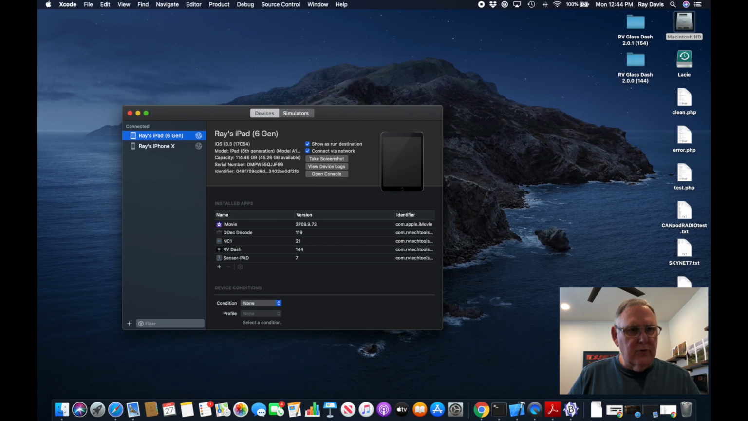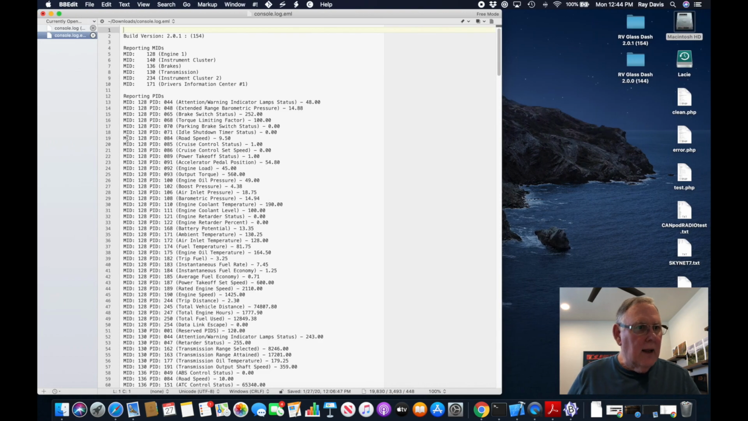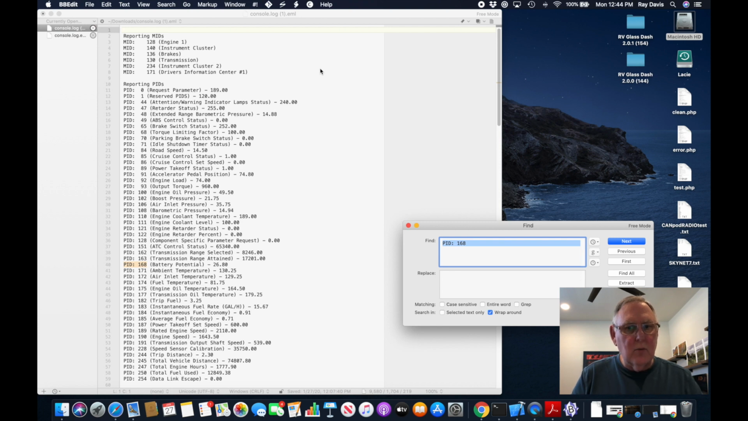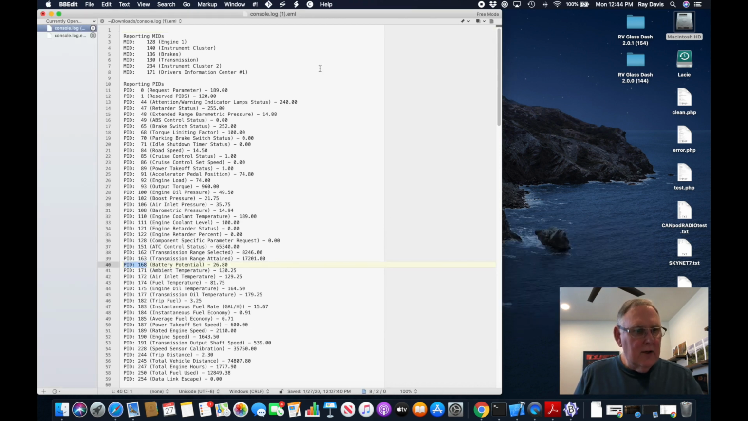So I'm going over to the editor here, and this is a version from the previous application. I'm going to look for the string PID 168. And you'll notice I find it there. And that's the only one there. And it has a voltage of 26.8. Let's take a look now at what happens if we go into the new app.